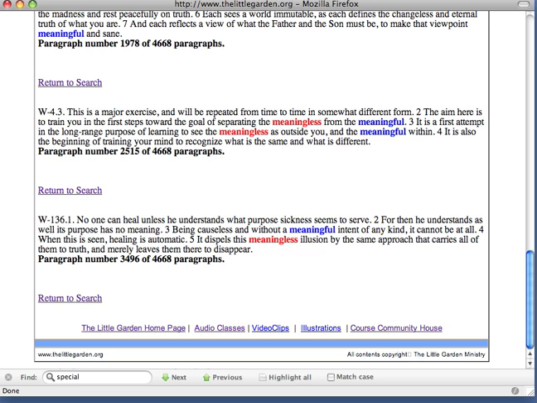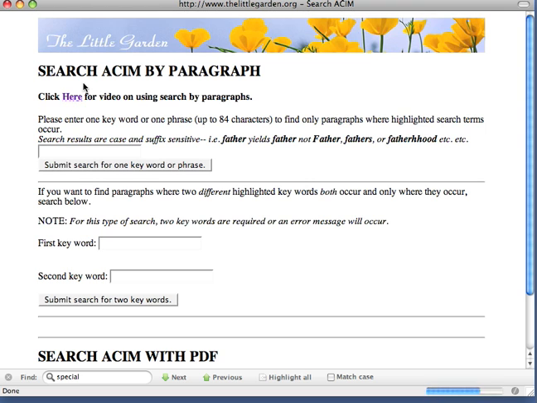Now in this lesson 4, it talks about it being a major exercise and that it has a long-range purpose here in separating the meaningless as outside of you and the meaningful within. Well, outside and within are opposites as meaningless and meaningful are, and the next sentence talks about the training of your mind, what is the same and what is the different. Well, a two keyword search here can be used in this kind of context where you have opposites being compared, like meaningless and meaningful, and within and without and outside.